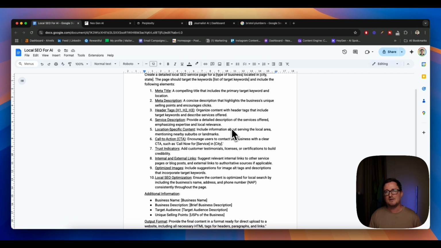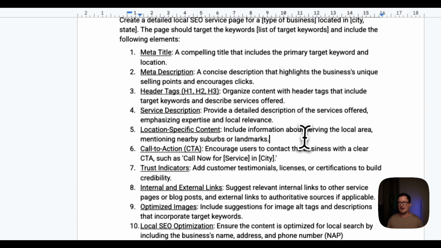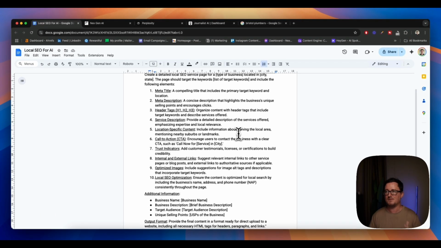So this has been carefully crafted to include as much information as possible to give Perplexity the best chance of giving us an SEO optimized local page. Okay, so we're talking about meta titles, meta descriptions, header tags, also the service description and location specific content. Okay, so this is really, really important. We want to include information about serving the local area, mentioning nearby suburbs or landmarks, or different recognizable things in that area.